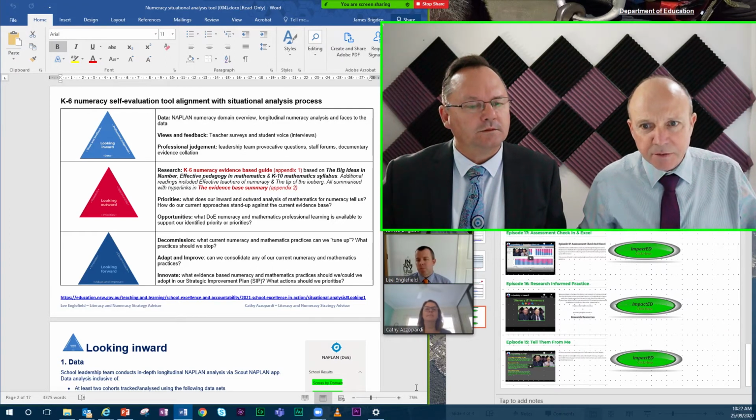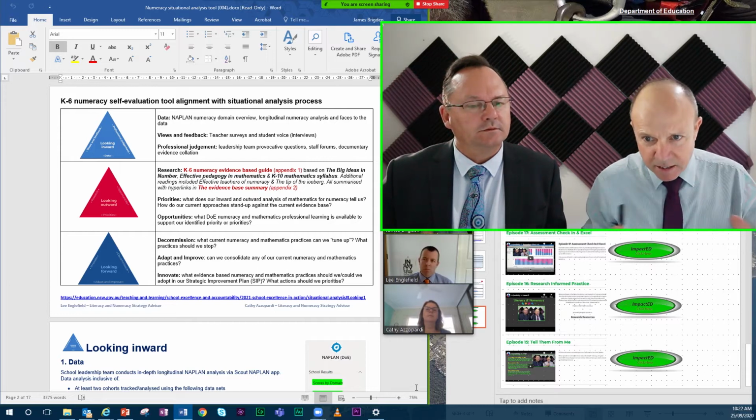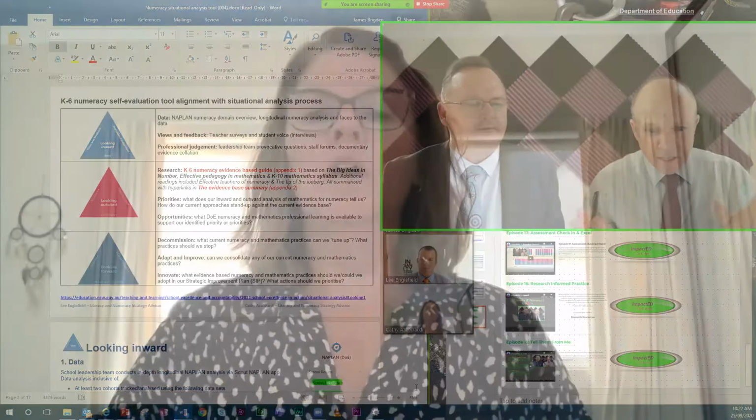This time round, Lee, the team has put not just the evidence-based guide, which is a separate document, but also an evidence-based summary. So once we start to look outwards, we're wanting to see that what is happening within the school is aligning to current research. And this builds on what Lee was saying in the numeracy space, that there is that knowledge gap that we don't necessarily see in the reading space.